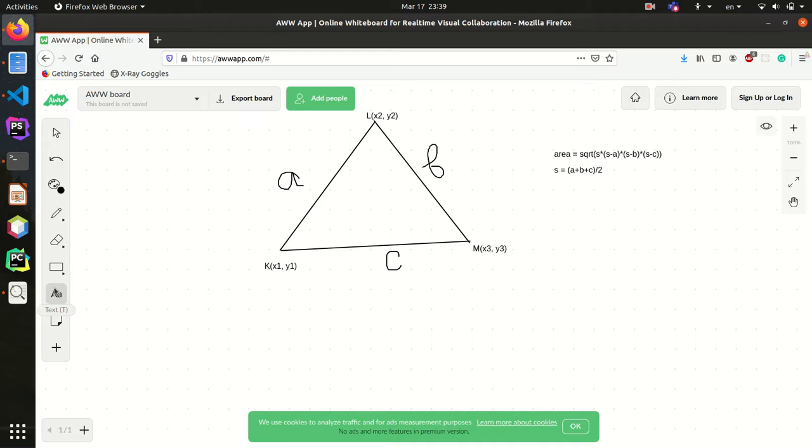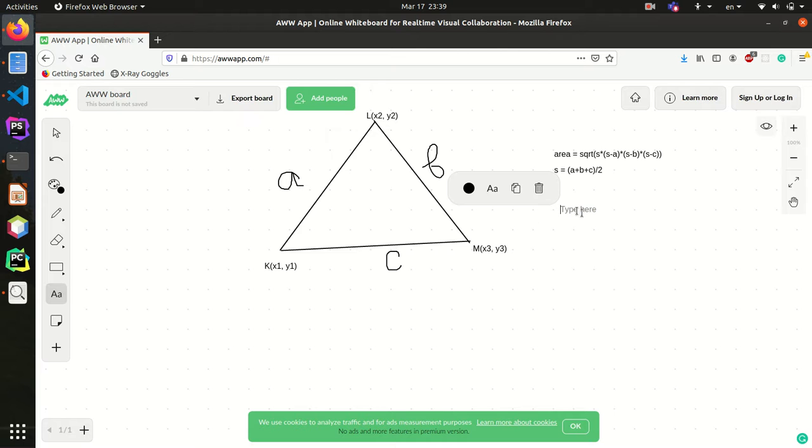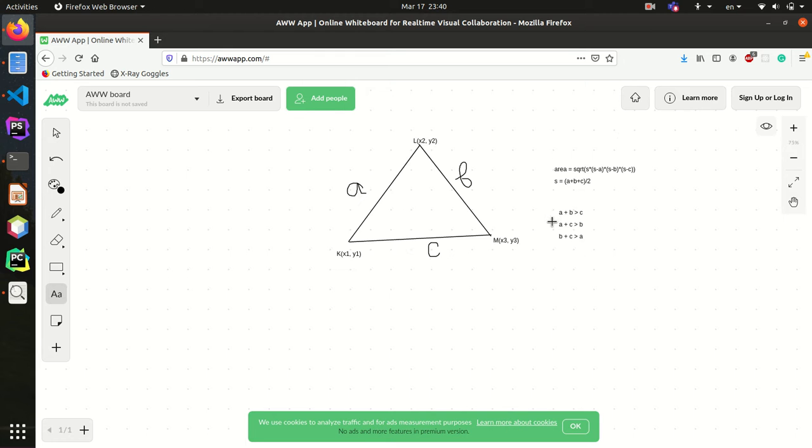But after calculation, note that there might be a possibility that there is no triangle at all. We need to check the possibility of a triangle. So as you know, the sum of any 2 sides of a triangle should be greater than the other one. So a plus c should be greater than b, and b plus c should be greater than a. So we should check these conditions, and then if it's true, we can calculate the area. Alright, I think we're good to go.